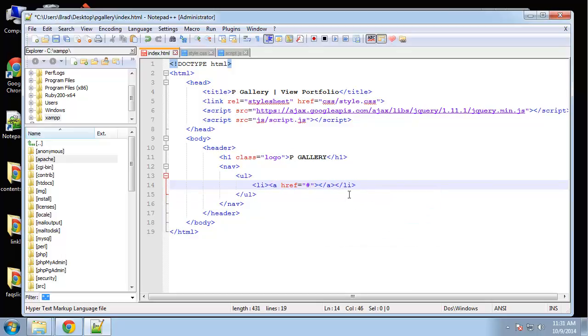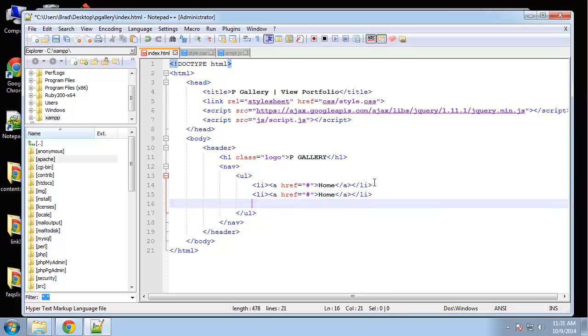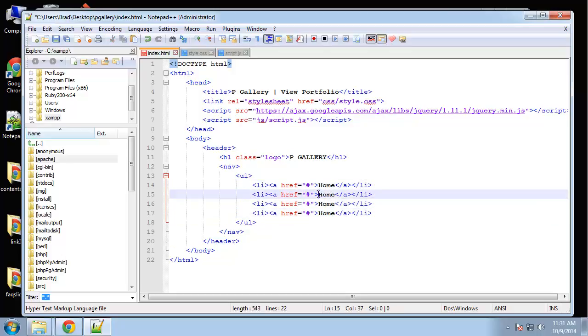Alright, so let's put our links. We'll do home. And they're all going to go nowhere because we're going to handle that in the JavaScript. Okay, and this is going to be our categories.